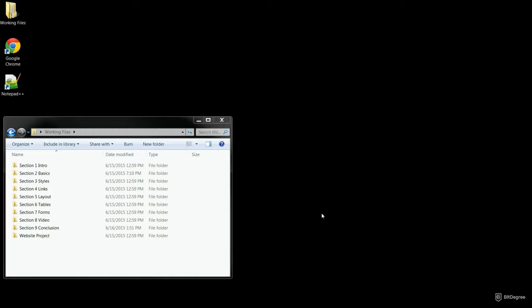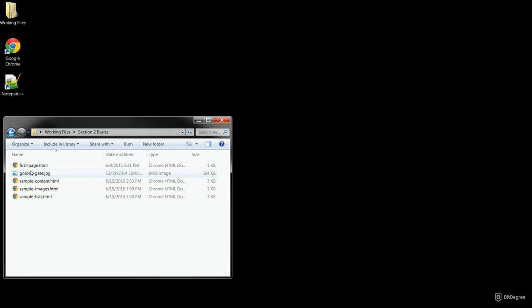In this section, I'd like to go over the basic HTML you need to make a web page, and we'll also take a look at the first HTML tags that we can use to format the text content. To get things started, I'll just go over to our Section 2 Basics folder, and inside I'll open up the first page.html file in my text editor.